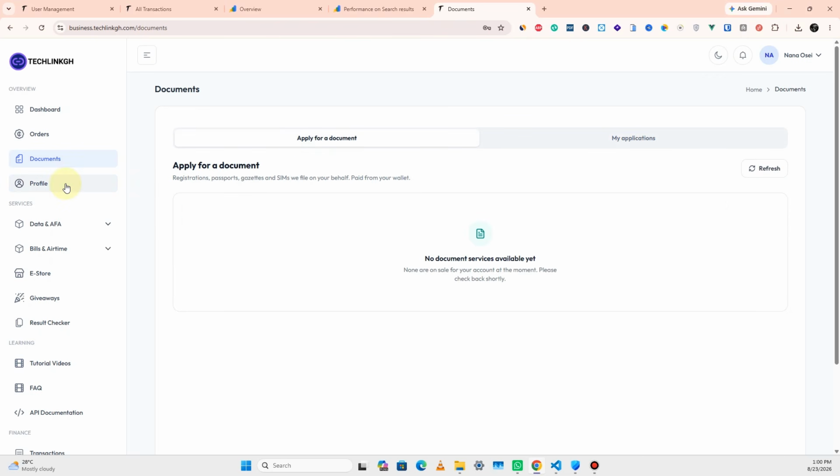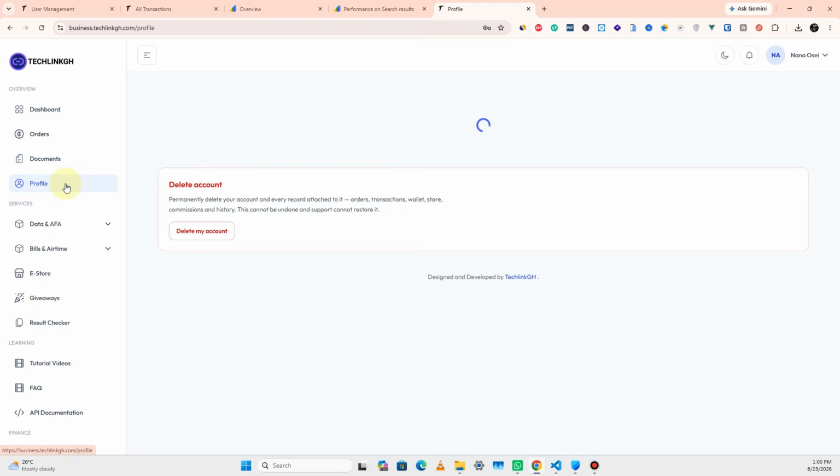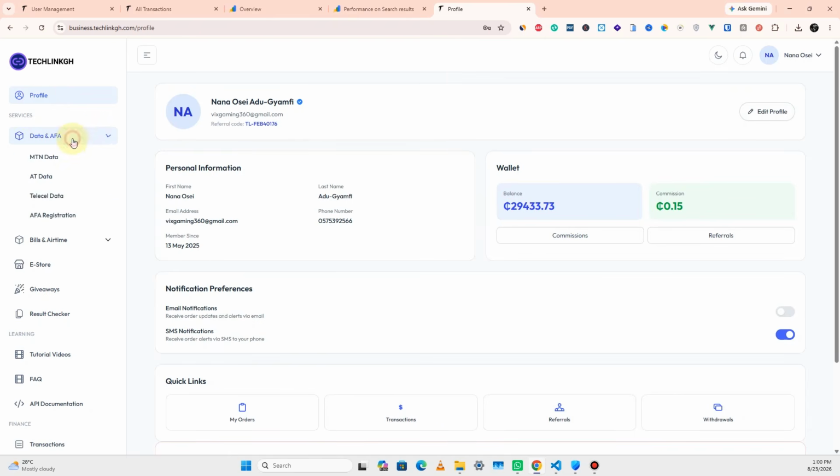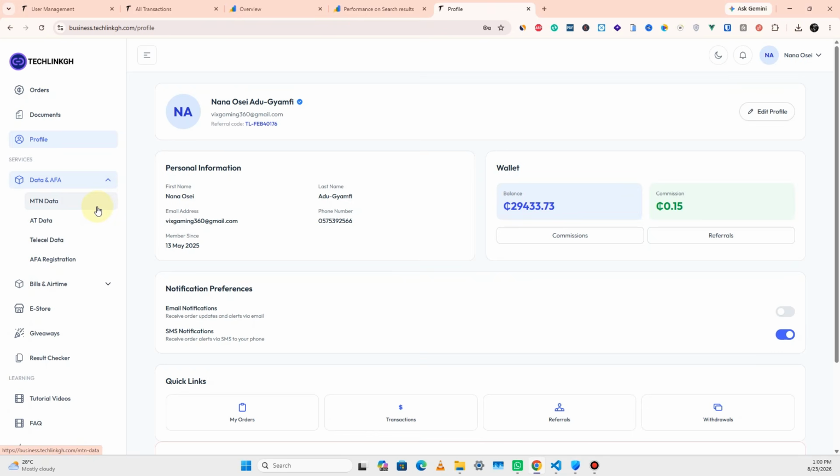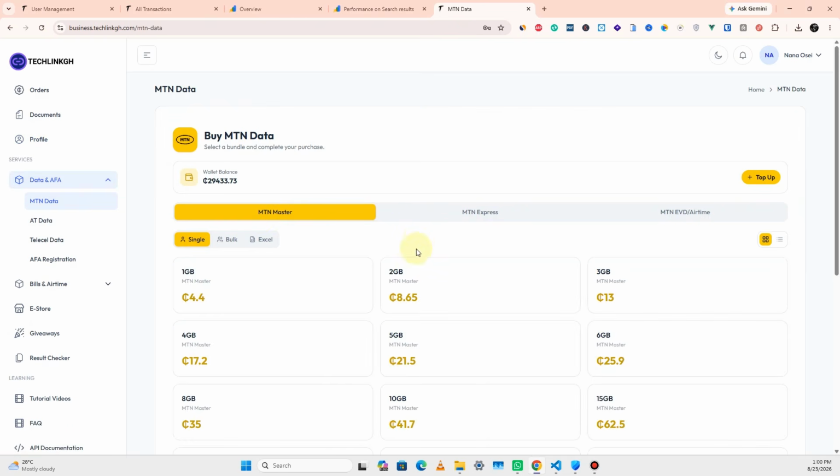Okay, so this is another new feature. Profile, we have already talked about profile, right? So we just come here and talk about the data bundles and then the bills. Okay, so the data bundles, you have MTN data. So the moment you click on this, we are just going to see it. I'm not going to talk a lot. We are just going to see it.